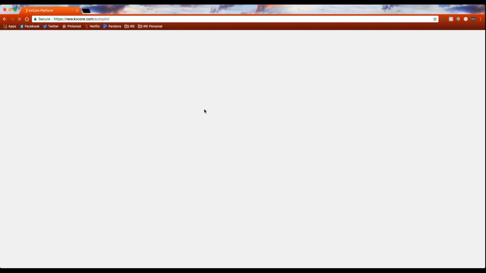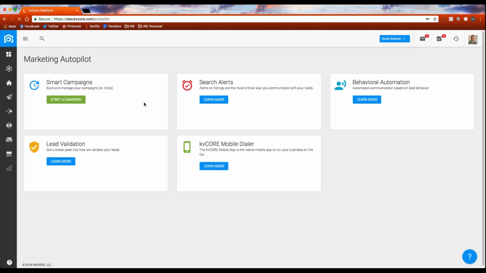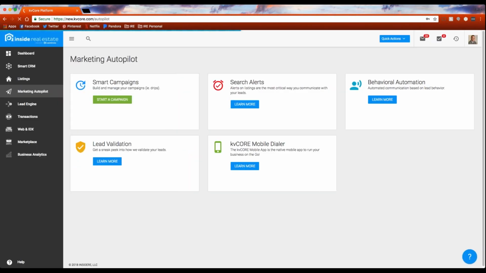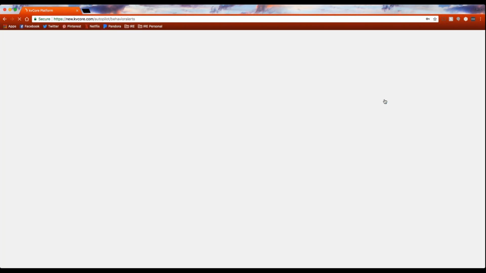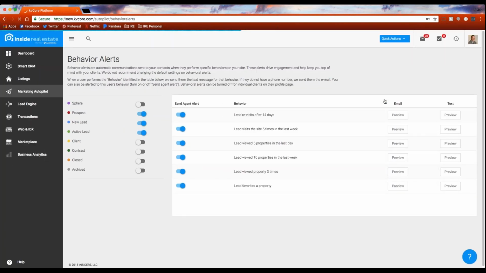All right, jumping over to our behavioral automation. Again, that is kind of the meat and potatoes of KV Core. Behavioral automation is when a lead is on your subdomain on your website, and you can see the behaviors right here. Lead revisits after 14 days, we've got an automatic email and text that goes out. If a lead visits the site 5 times in a single week, we've got an email and a text that goes out. All the way down to if a lead favorites a property, we've got the emails and texts that can go out for it.